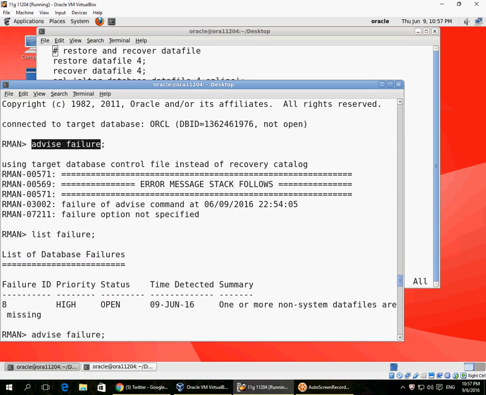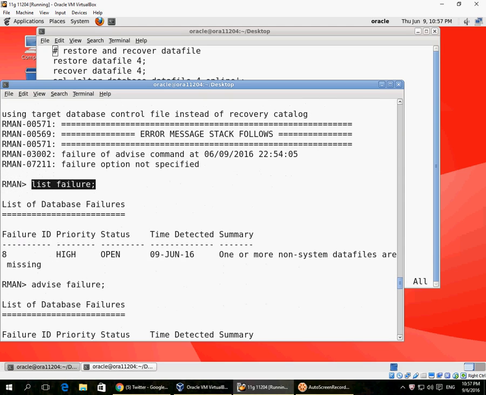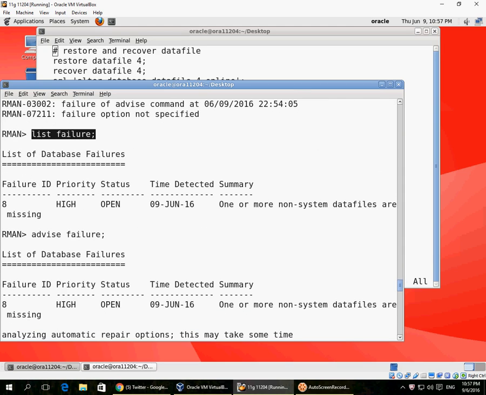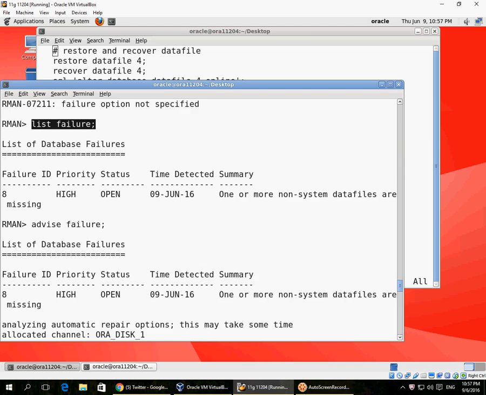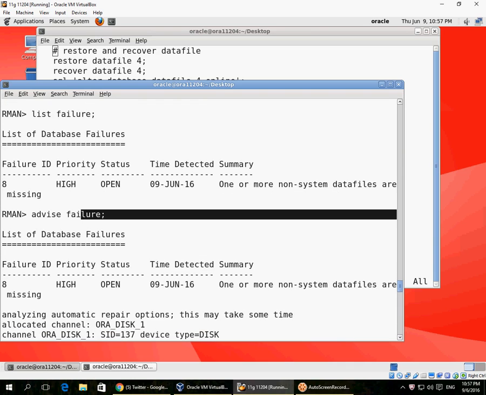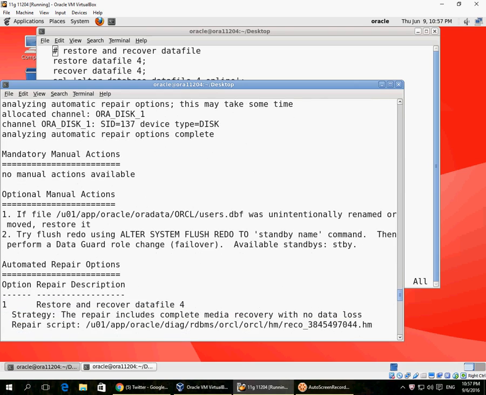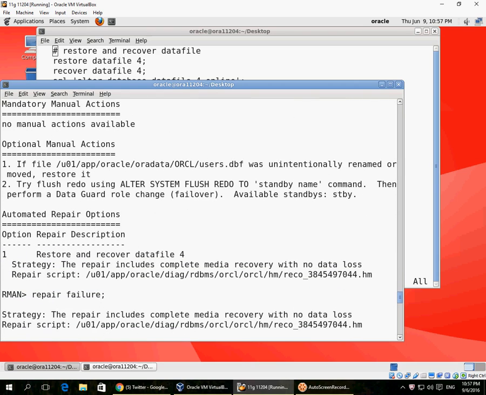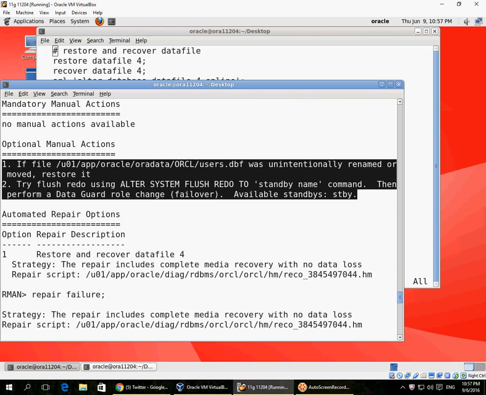So I issued a list failure. It shows me what the failure is. The non-system data file. System data files would be system and undo tablespace files. Then I asked it for advice on the failure, that is, give me advice on what are the recovery options. So it showed me that the recovery option, I could either switch to a standby if I want to, or I could restore and recover the data file.